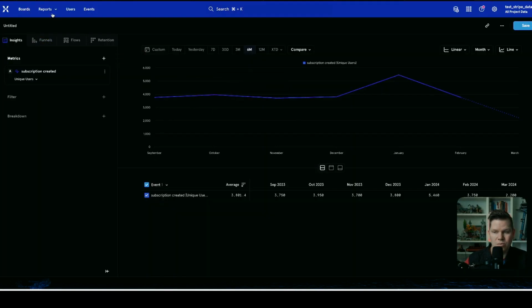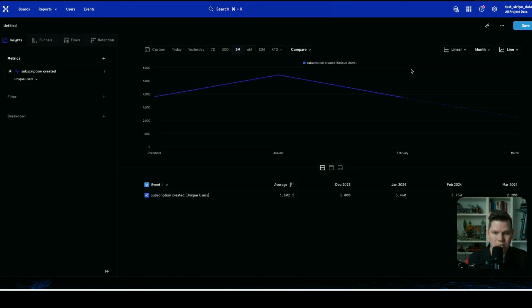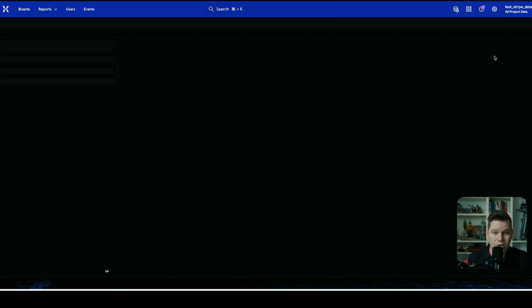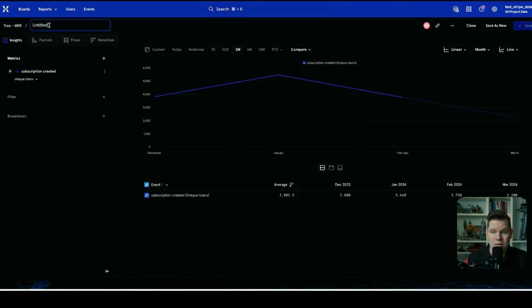We will start out with some reports. We have subscription created already, so that's good. We look at it maybe on a monthly basis. And how can we create a dashboard in Mixpanel? The first step is we save something. We have to create a new board for this, so let's call it tree, and then MRR, because this is the first part of the dashboard tree that we want to create. And this one is, let's say, total new MRR.